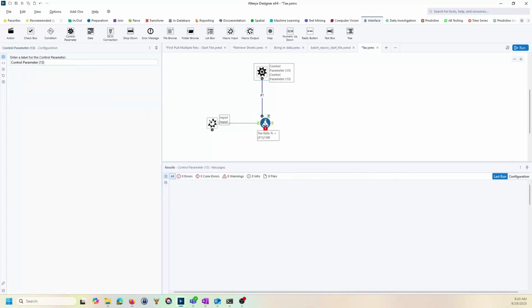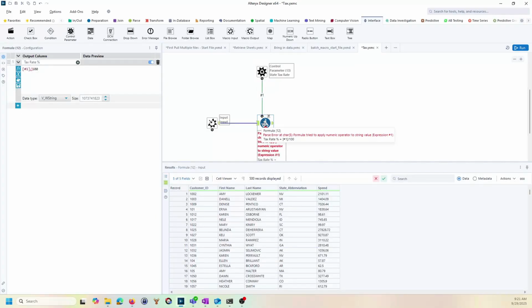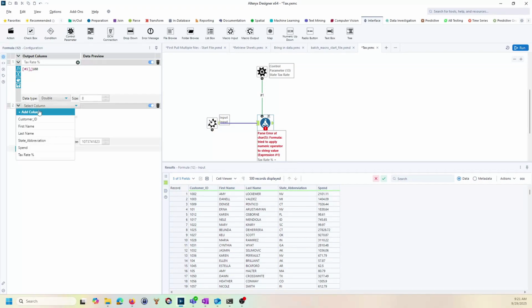When I go to my control parameter here, I am still going to name that, and I'm going to call that state tax rate. Now, obviously, I don't want that to be a string, so I'm going to make that a double. And then I'm going to add another column here, which is going to be state tax spend.